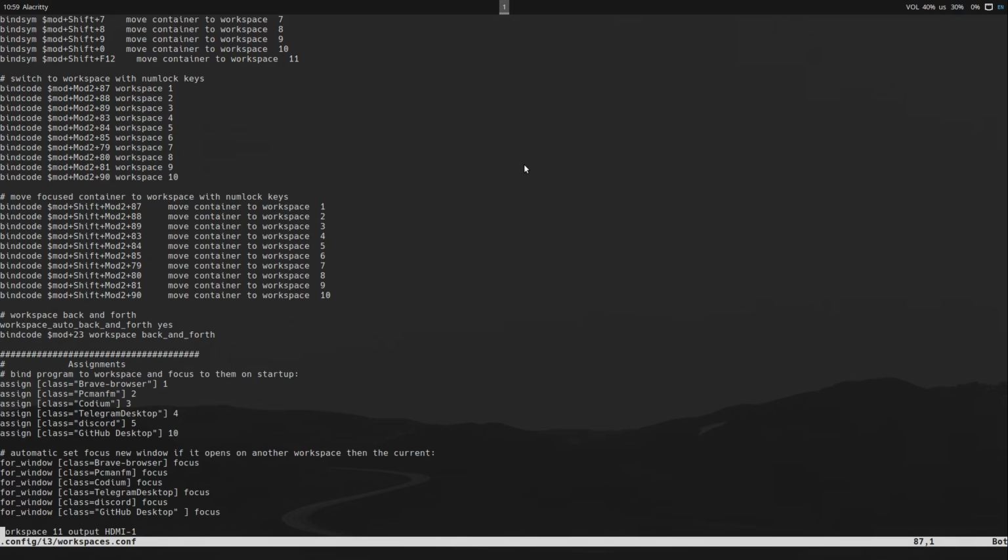But here in the very bottom side, we have now our assignments. So all Brave browsers are assigned to the first workspace, all PC-man FMs are assigned to the second workspace, all Codiums to the third workspace, and so on. You could do such things, but I personally don't want to do this, so we are about to comment these out. Also, the focus thing we don't need anymore with our assignment here.